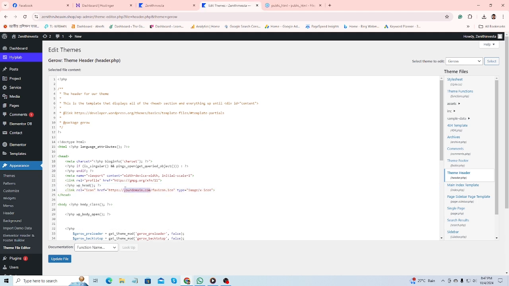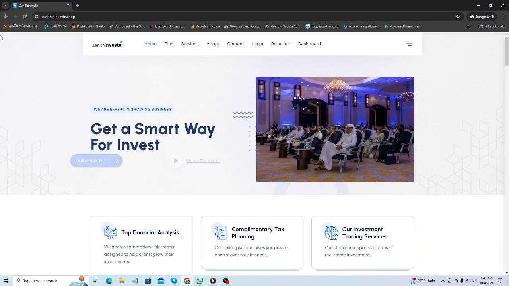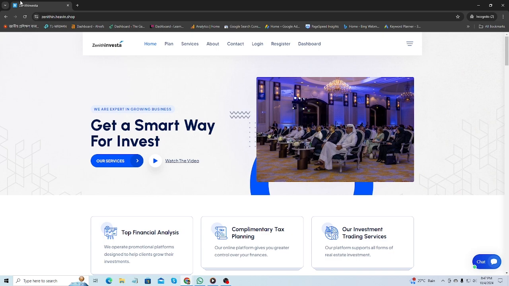Replace yourdomain.com with your actual domain name. This code tells the browser where to find your Favicon. After adding the code, save your changes. Now visit your website in a new browser tab. You should see your Favicon in the browser tab right next to your website's title.